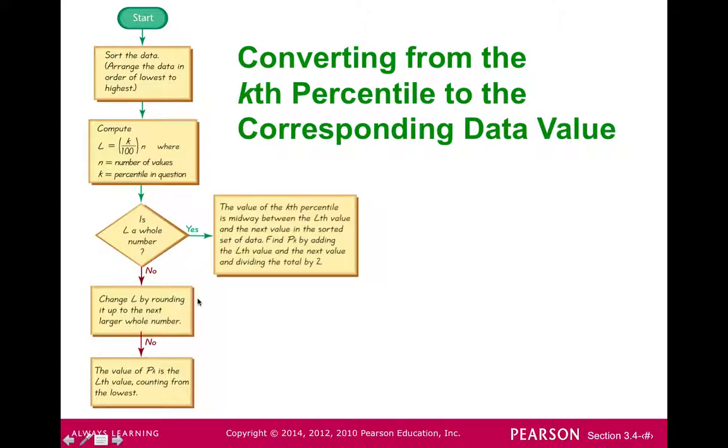So let's walk through this really quick. So first you would arrange your data in order from lowest to highest. Then you would actually do your computation. So you'd have L is equal to K, which is the percentile that would be given to you in the problem, divided by 100 times N, where N is the number of values. Then you have to ask yourself, your L is going to be one of two things when you calculate it. It'll either be a whole number. If it's a whole number, you're going to proceed this way, which basically means that the value of the kth percentile, or the percentile you're looking for, is midway between the nth value and the next value in the sorted data set. And I'll show you an example of that in a minute.